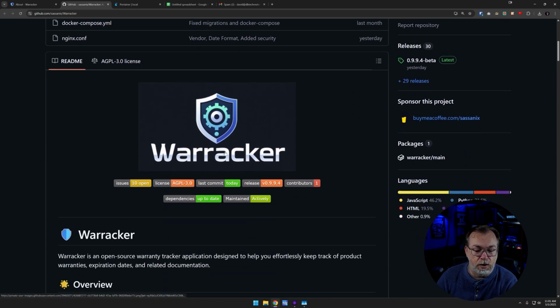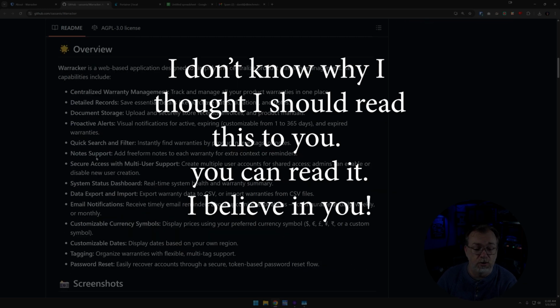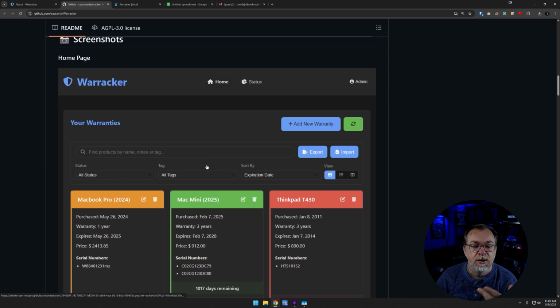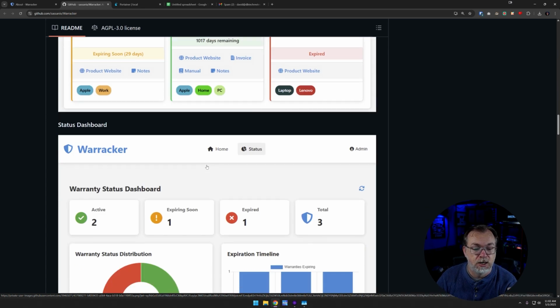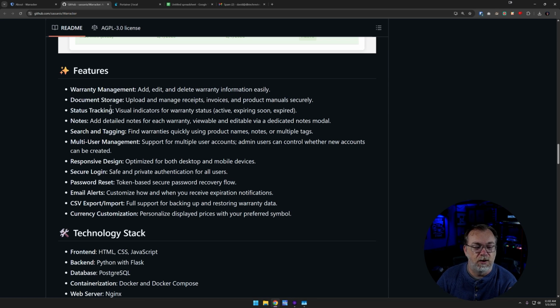Below that, again, we've got our logo. We've got more information about issues and licensing and commits. All of that stuff is there. And again, Warracker is an open source warranty tracker application designed to help you effortlessly keep track of product warranties, expiration dates, and related documentation. We kind of took a look at all of that so far. And then here again, here is dark mode, here is light mode, a status dashboard, and then features here, which is more features about the application. So warranty management, document storage, status, notes, searching and tagging. So all of that we've kind of already covered.